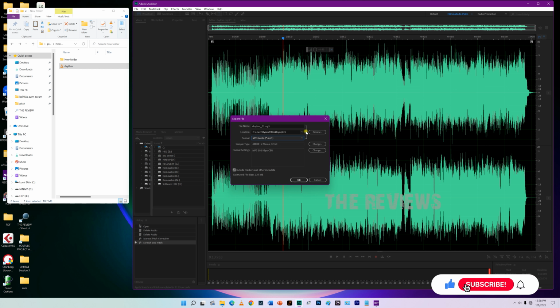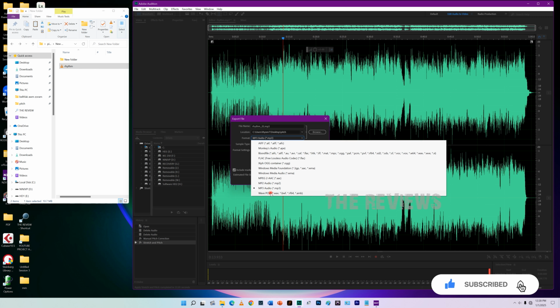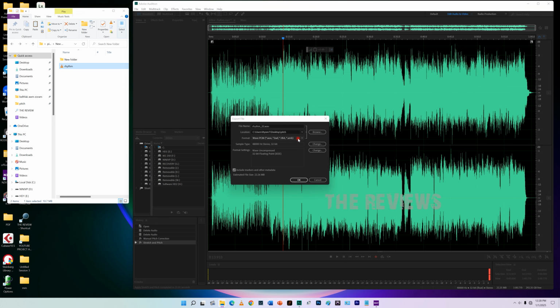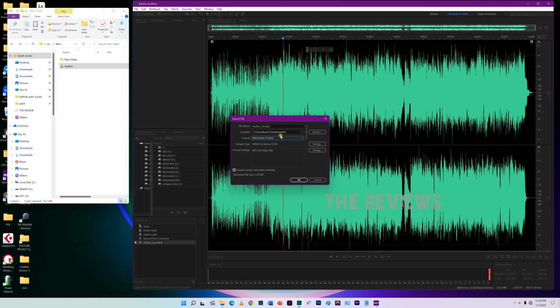If your file is MP3, you can export a WAV file, but it doesn't make any sense, right? With an MP3 file, you have to export MP3. That's it. That's why with an MP3 file, you have to export MP3. And I'm going to save here.